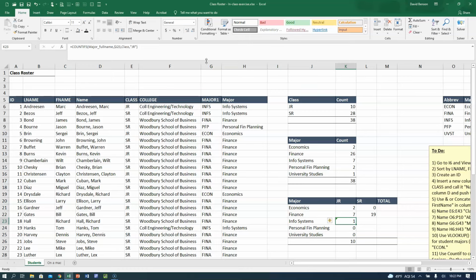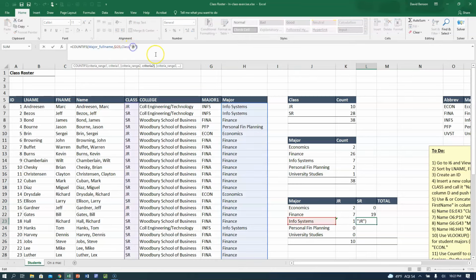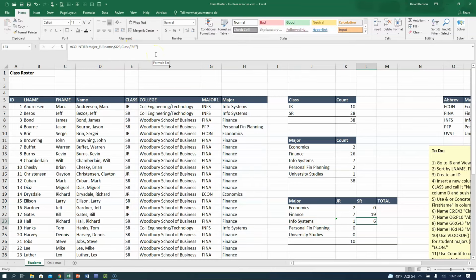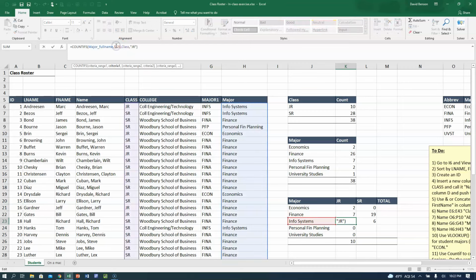when I now copy and paste that over one to the right, and I'll change this to senior, you'll notice it's still pointing to J23. It didn't move J to the right. It stayed there. And that's actually what we want.